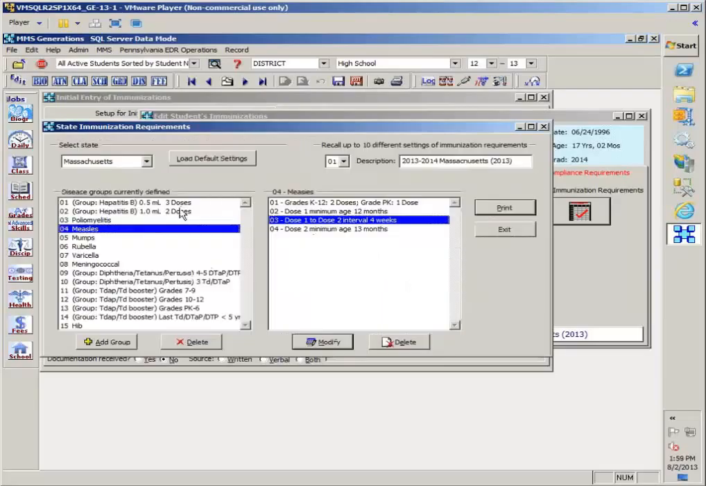In Massachusetts, I have the Hep B as a group, my diphtheria tetanus as a group, and then my Tdap. I have actually 4 different rules based on what grade the student is in to be able to see whether they're compliant or not. So you can set up as many of those, and you can set up different settings where I can have up to 10 different settings that I want to check on.